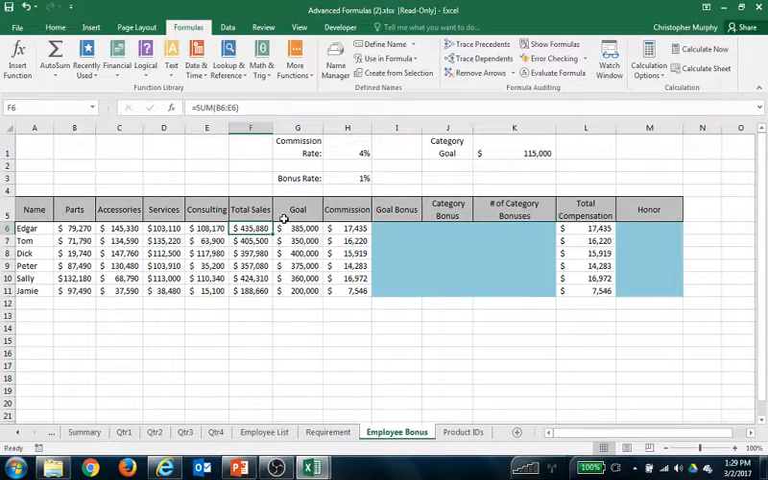There's a function in Excel called the IF function, and we can do some conditional logic with it. There are three parts to the IF function. The first is a logical test, something that can be either true or false. I can say, does this number equal this number? Is this greater than or less than something? The second part is, what do you want to do if that logical test is true? And the third part is, what do you want to do if the logical test is false? We're going to use that to calculate the goal bonus.